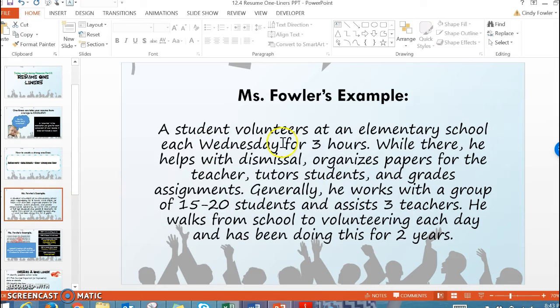So let's say a student volunteers in an elementary school each Wednesday for 3 hours. While there, he helps with dismissal, organizes papers for the teacher, tutors, grades. He generally works with a group of 15 to 20 students, and he helps 3 teachers. Does this for 2 years.